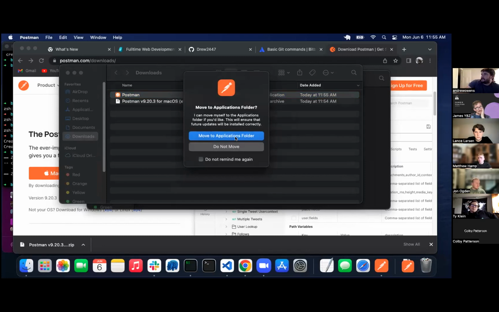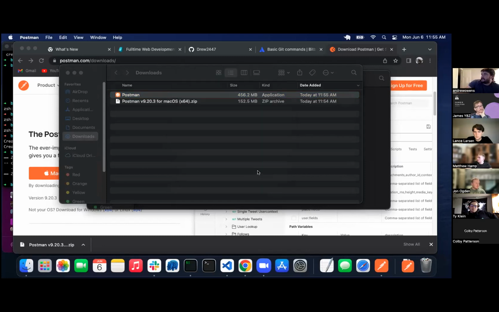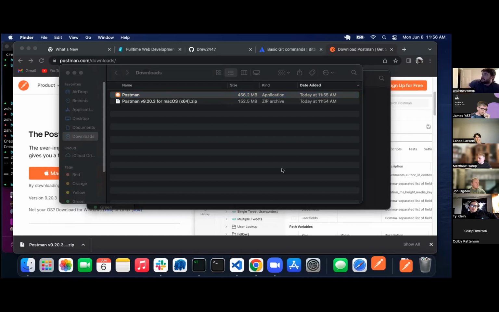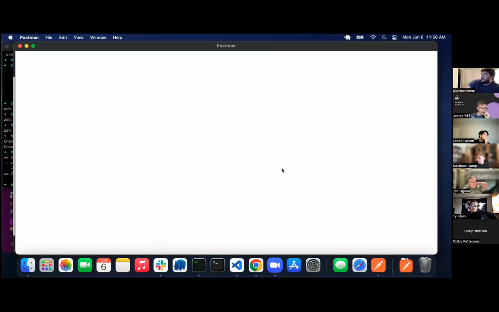Yeah, sure, move to applications folder. It's taking its sweet time. Yeah, the guy's just hopping down here. There we go. Oh, almost. Got something going in the middle.